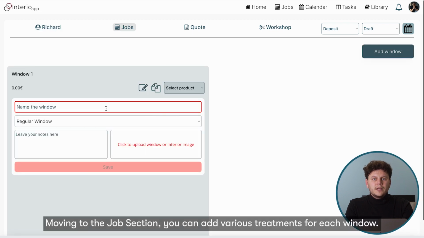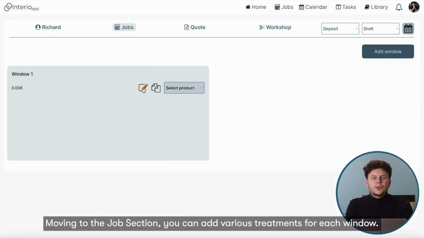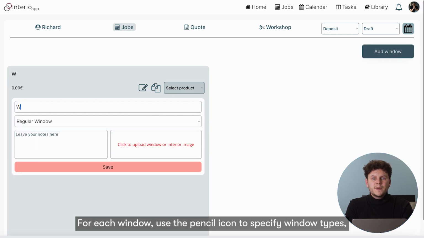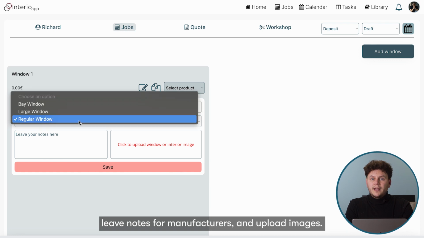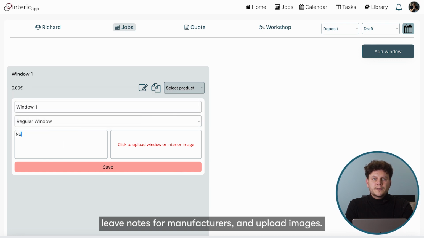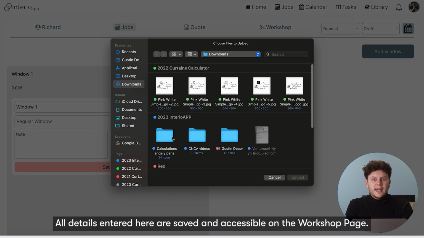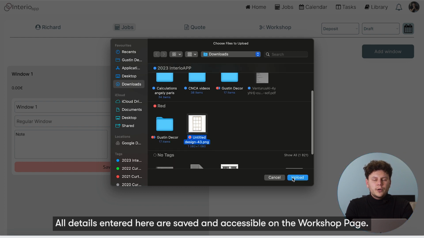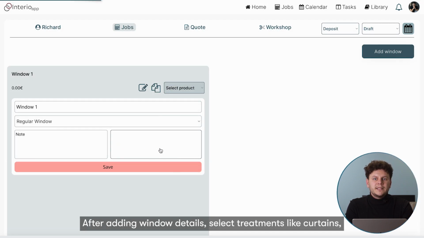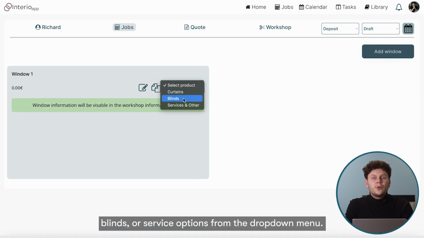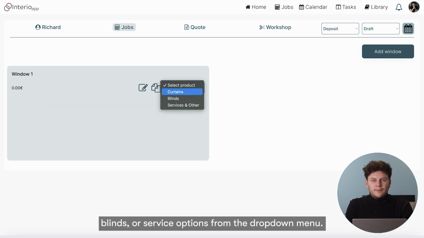Now let's move to the Job section. In the Job section, you can add various treatments for each window. For each window, use the pencil icon to specify window types, leave notes for the manufacturers and yourself, of course, and upload images. All details entered here are saved and accessible on the Workshop page. After adding window details, select treatments like curtains, blinds, or services. Select those options from the drop-down menu.